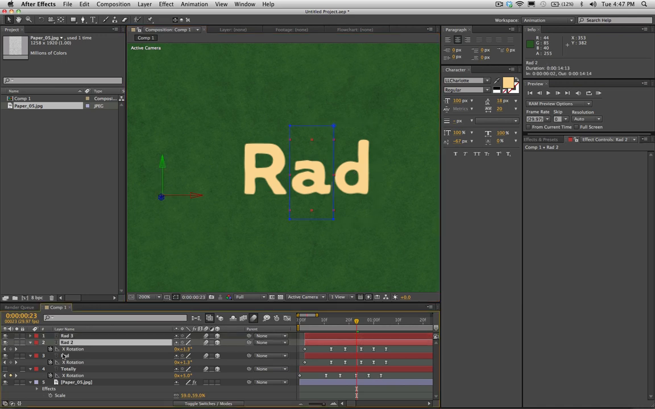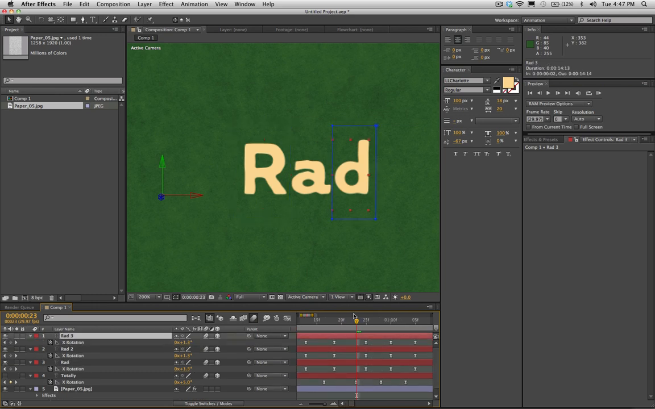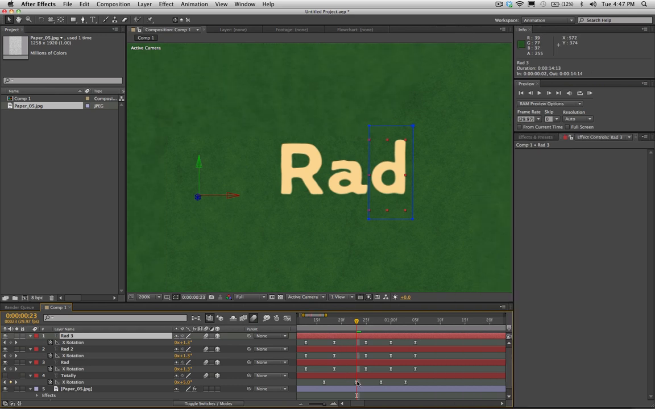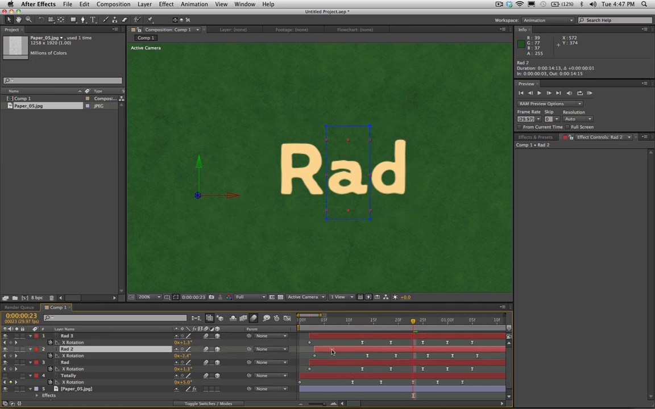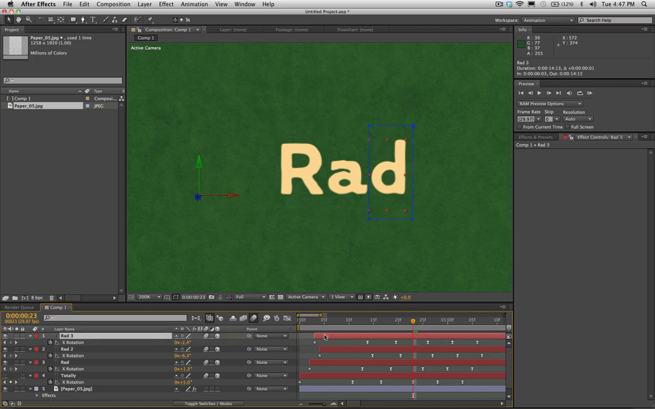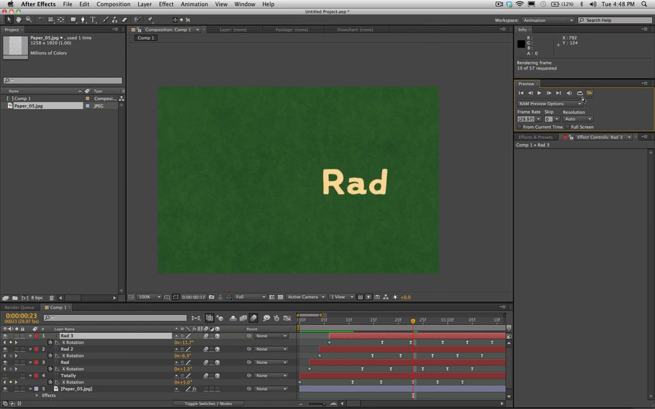Okay, so I have these guys masked out here. I'm going to do the same thing I did before. I'm going to hit U to fold down the keyframes here. I'm going to space out each letter so they're flipping up separately here, because I think that looks pretty cool.